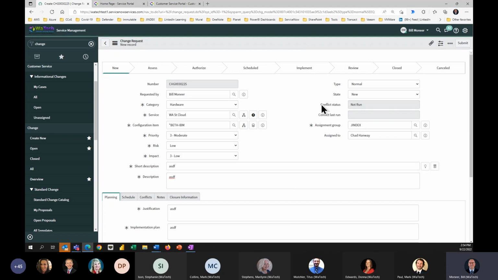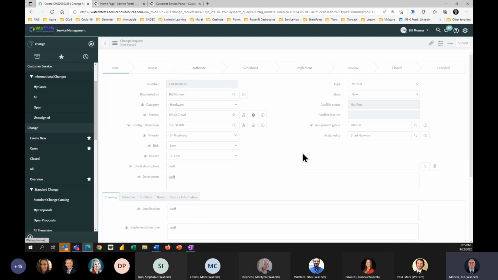All right, you'll notice that there's a conflict status and it has not been run. So what ServiceNow does, something that ESP did not, is it'll check to make sure there are no other changes being applied at the same time. Okay, so you want to save this so that it runs a conflict status. Let's right click and save, just like the others have showed you. Right click on this gray bar and you can hit save.